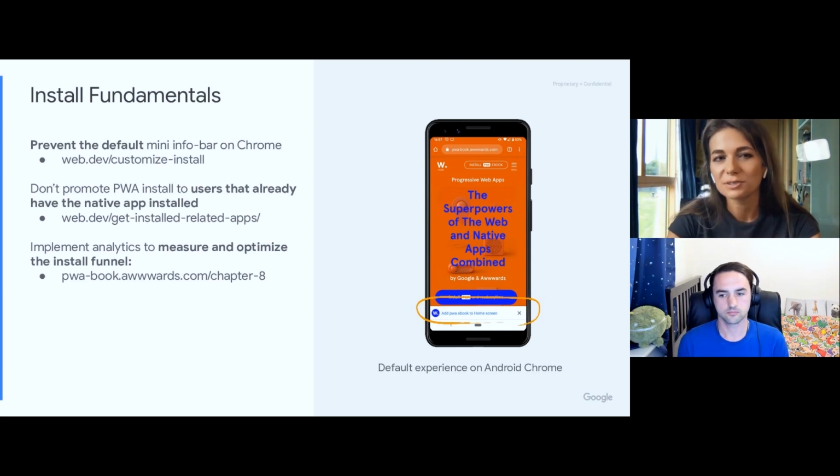And now what Craig has mentioned before, he's got this covered. Do not promote progressive web apps to the users who already have the native app installed again, right? And this is exactly the web.dev article that he was referring to. And the last but not least, in our PWA ebook, we have a whole chapter on measurement and how you can implement analytics to measure and optimize the install funnel. It's very important to listen to those events and analyze that.